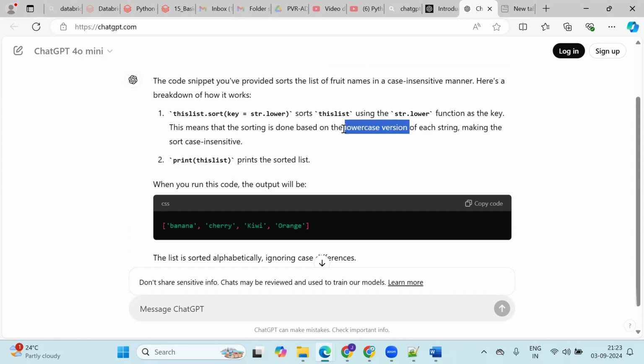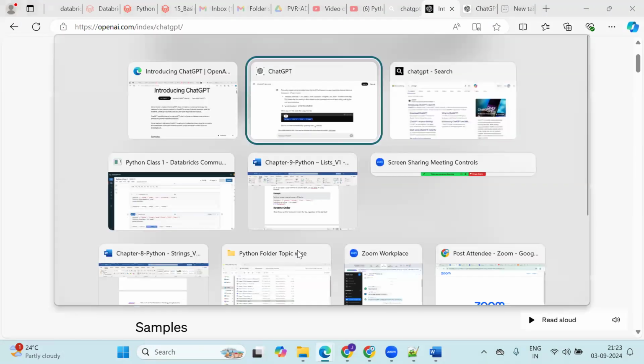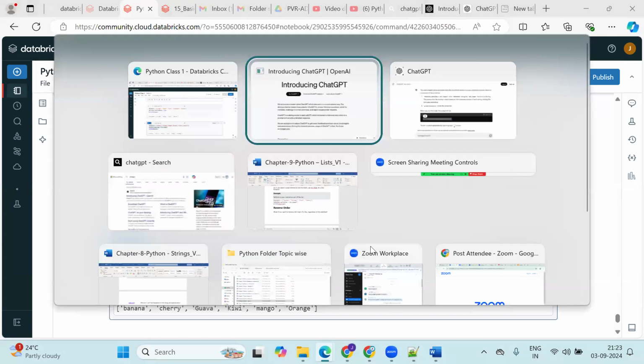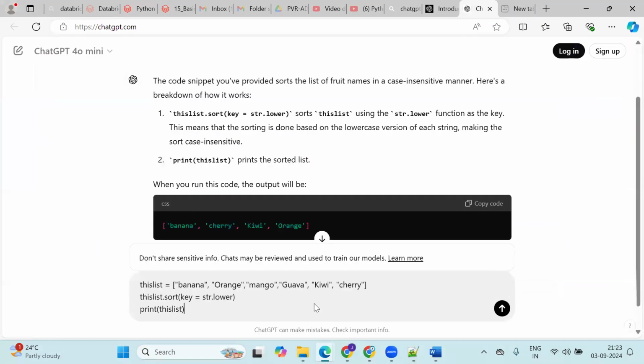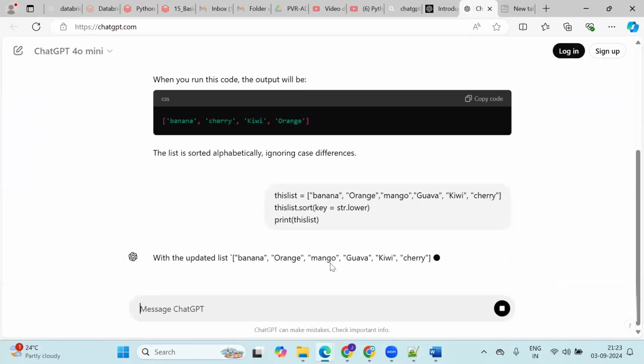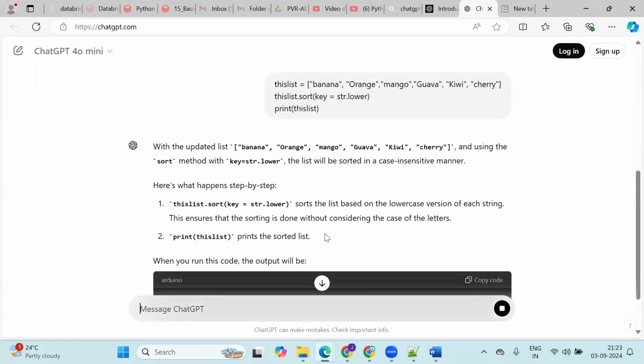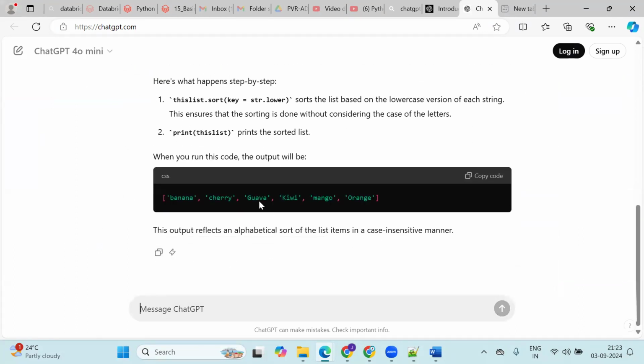So the lowercase version, it's sorting: banana, cherry, kiwi, orange, like this. But when I pass it like this, this is also giving the same output.